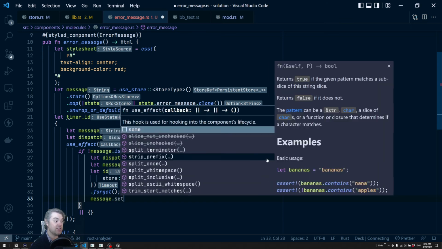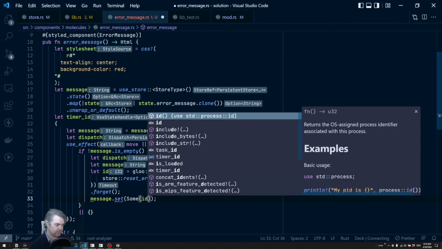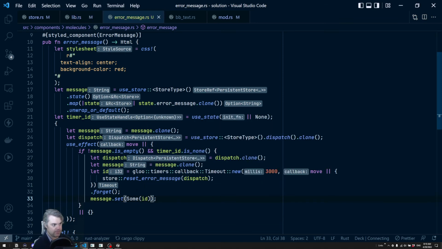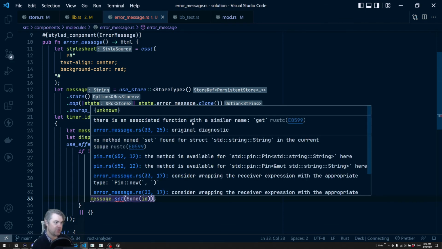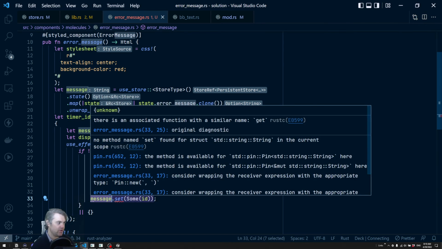And we're going to do a message.set, and it's going to be set to this ID. Now this is an i32, so it needs to be a Some of an ID. Now, are you going to figure out what the type is? There's an associated function. Okay, so we have message is empty. Sorry, timer ID. I wanted the timer ID.